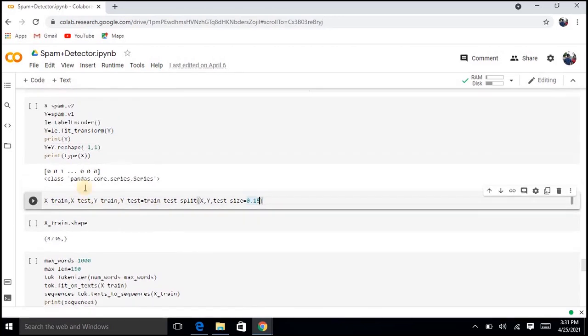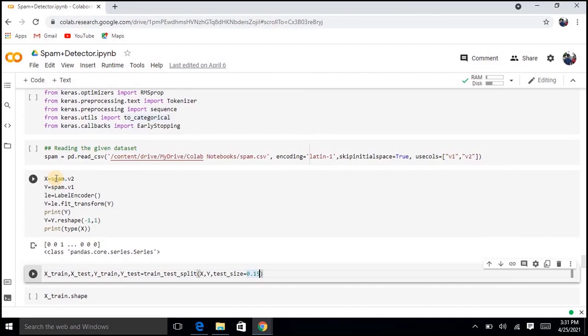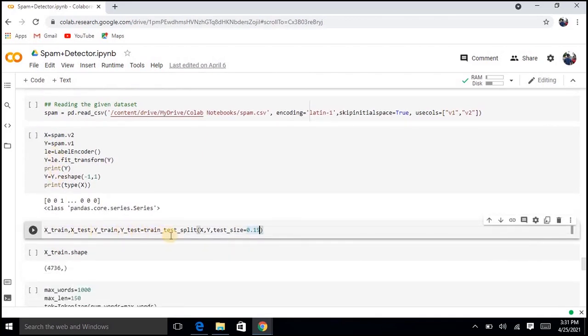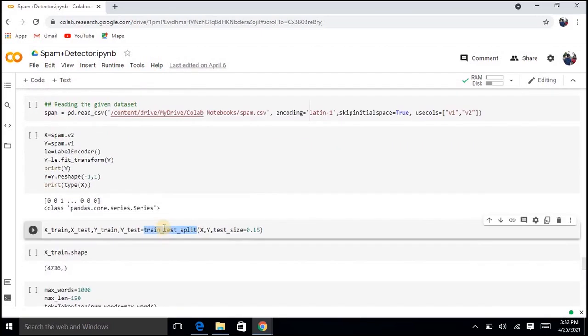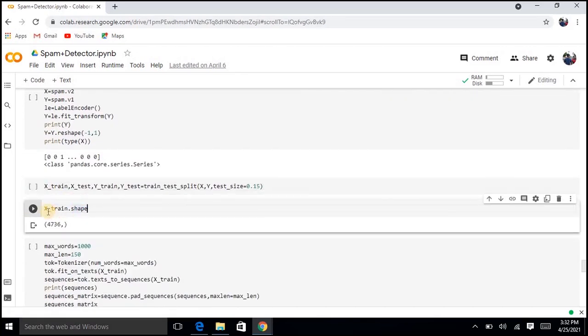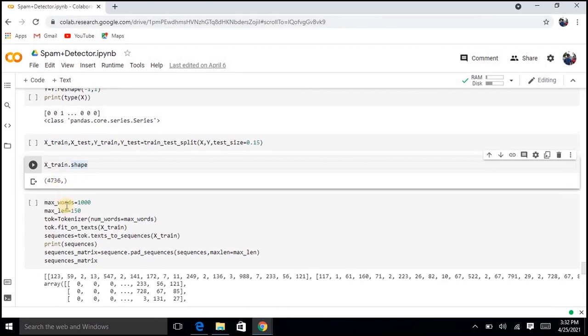Here I am splitting the entire data into training and test data. For that I am going to use train_test_split, which is widely used and is available in sklearn.model_selection. I am going to call that function and pass this X and Y data, and I am going to set the split value as 0.15. That indicates that the testing data will be 15%, and the rest of the data will be used for training. Here you could see the X_train shape is around 4736.